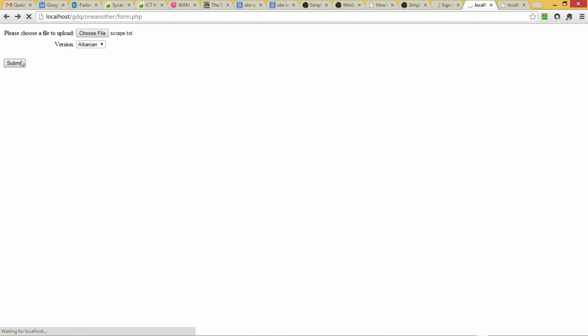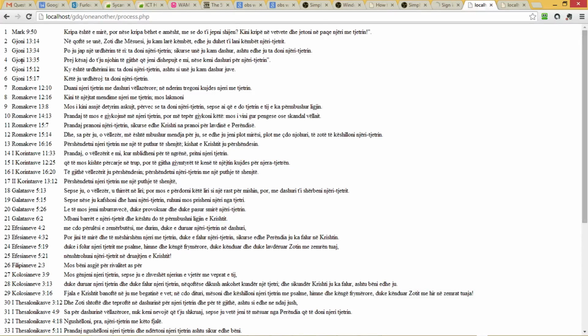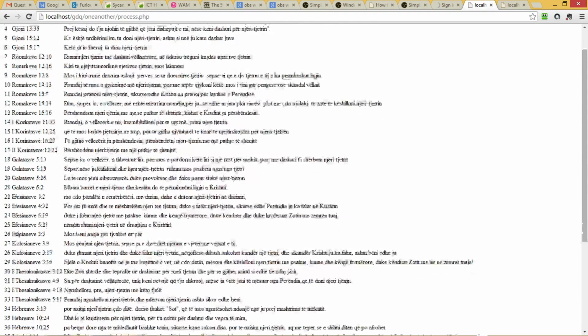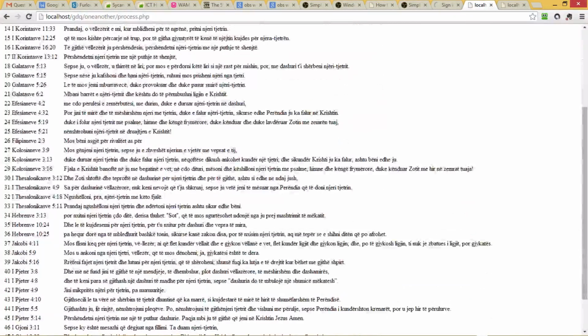Let's see what happens here. First off, we wait for a long time. Well, we wait for it to go through, and then it comes up, and you can see that we have successfully changed our reference over here, and over here we have changed our verse text as well. Things are looking pretty good for the good guys.